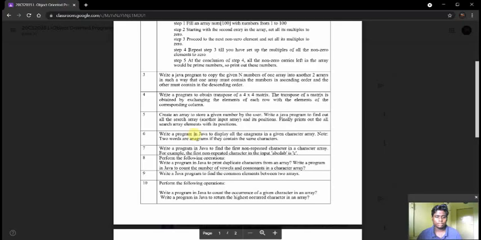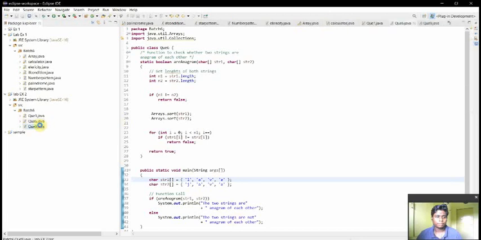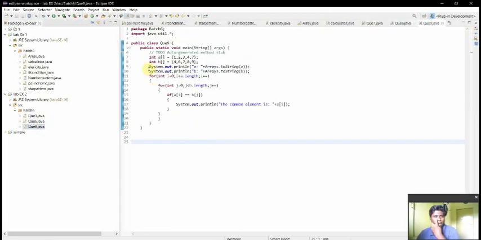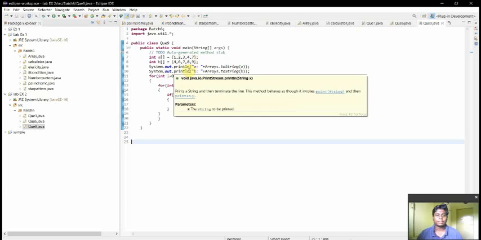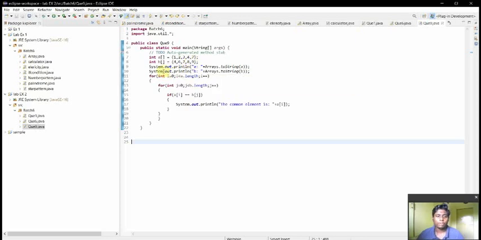Now we are going to check the ninth question. Write a Java program to find the common elements between two arrays. Here I have taken int array A as 1, 2, 3, 4 and 7, and int array B as 4, 6, 7, 8, 9. Here we are going to print how many repeated numbers there are in both the A and B arrays.